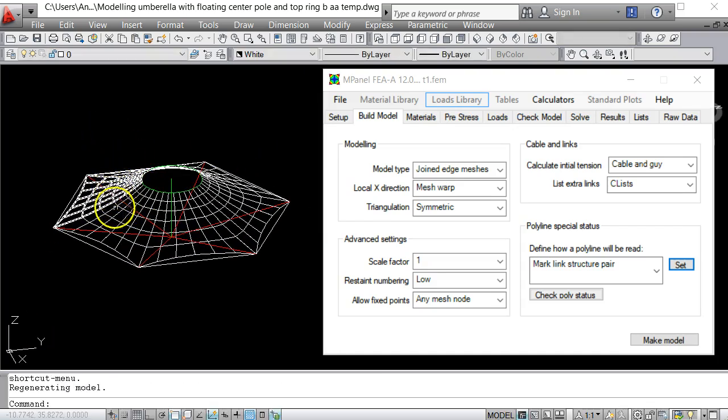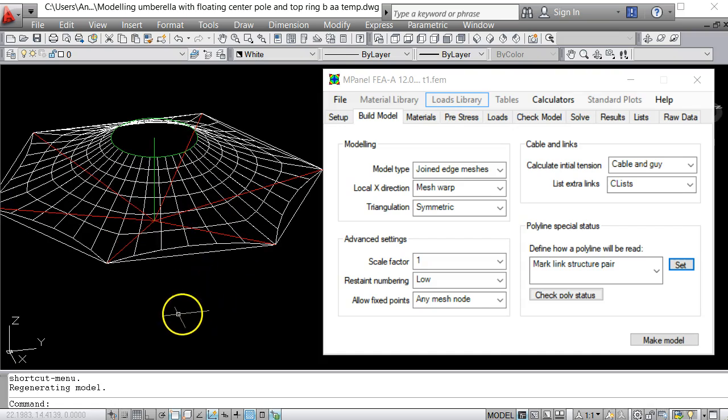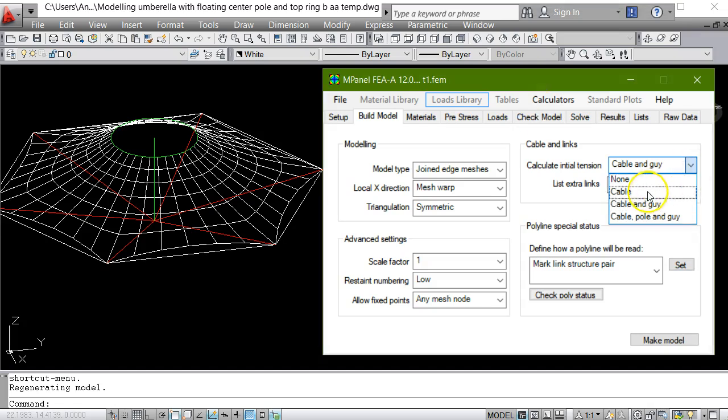Just thinking about some other settings in the build model. This, of course, is a smooth surface all the way around here, so we specify it as joined edge meshes. We want to calculate the initial tension, that's the tension on the cables. MPanel will be able to calculate the initial tension on these cable edges just here. But if we, for instance, told it to do cable and guy, it might try and calculate the tension in these elements. It might think it's a guy, so it'll be safest to say just cable in there.